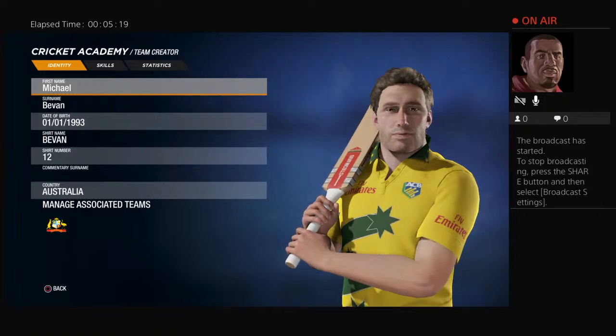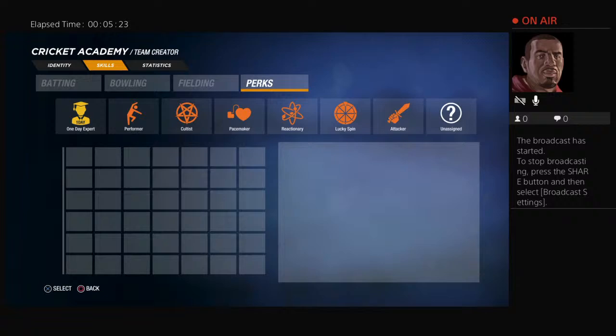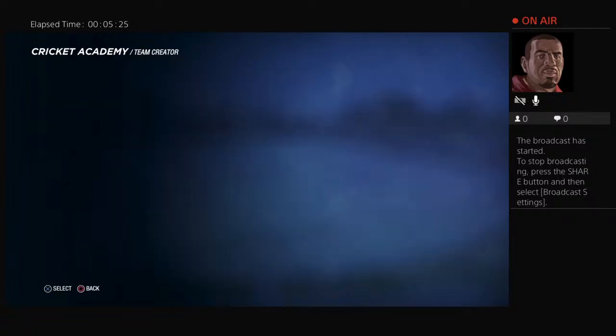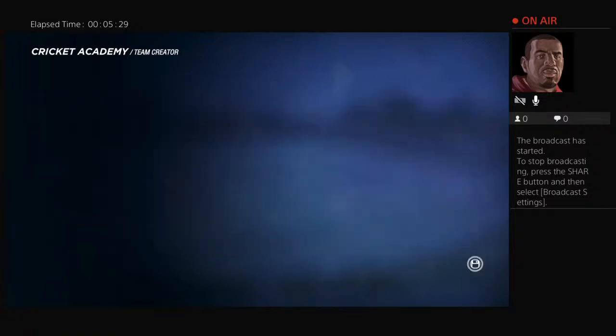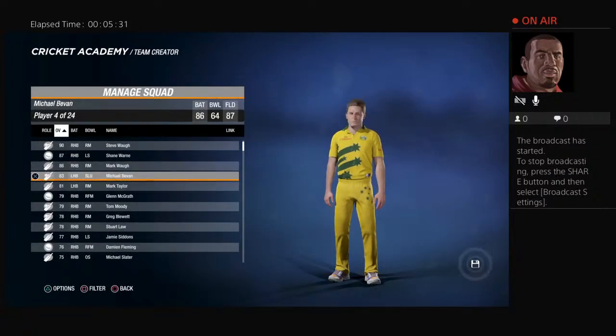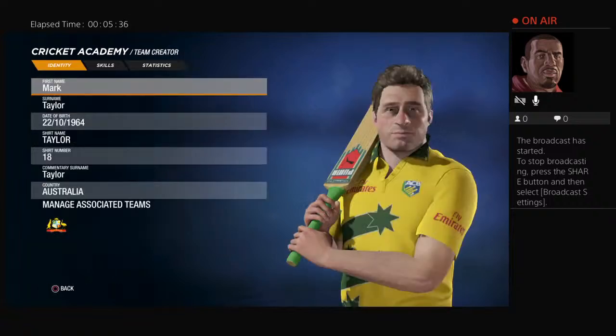For whatever reason, he couldn't do it in the Test arena. But as a one-day player, here, see, one-day expert, he was outstanding. Look at his side so far. Mark Taylor. Mark Taylor was, I just thought, a brilliant captain.